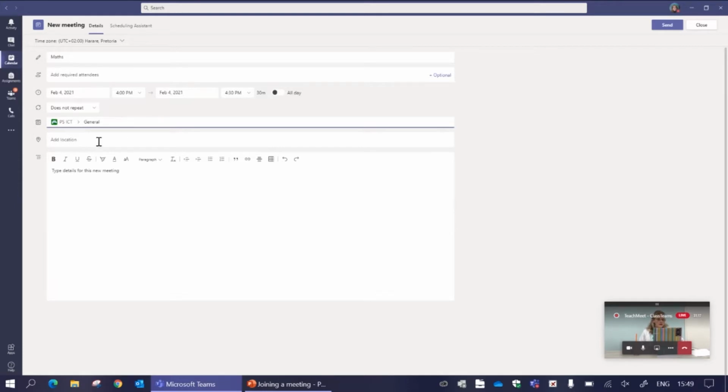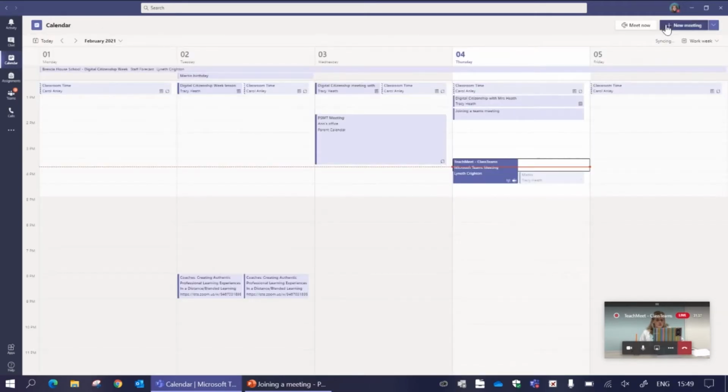Obviously location, it's an online meeting. Here in this space you could add some information for the people. For example, have your notebook with you, you need the following textbook, make sure you have your dictionary, or if it's an art lesson, what materials they would require for the lesson, and you would then send this request to them. It will then go into their diaries.